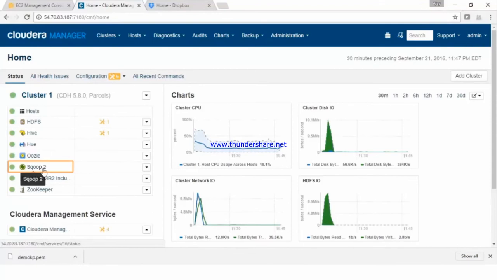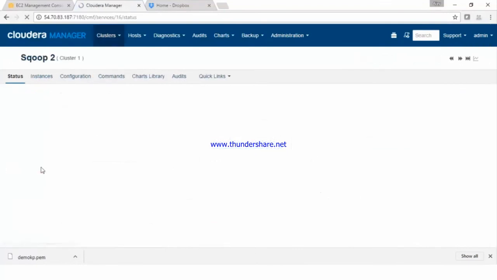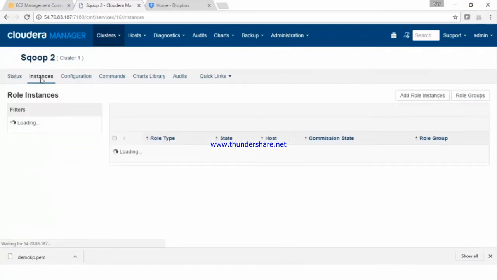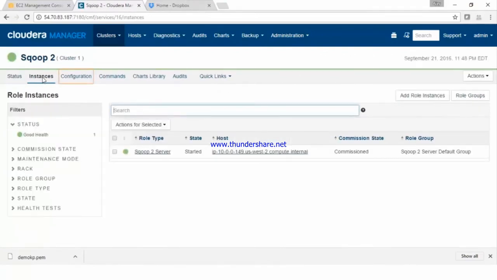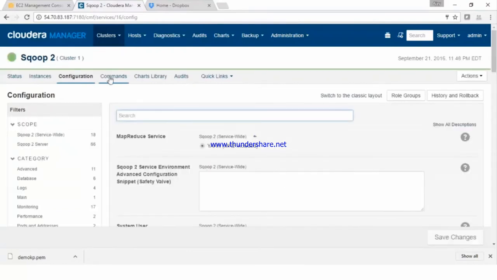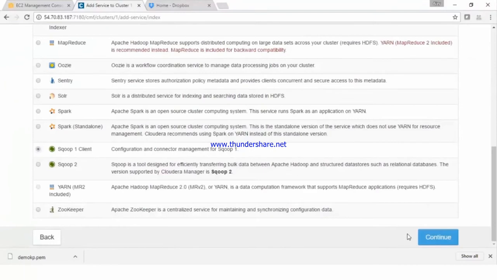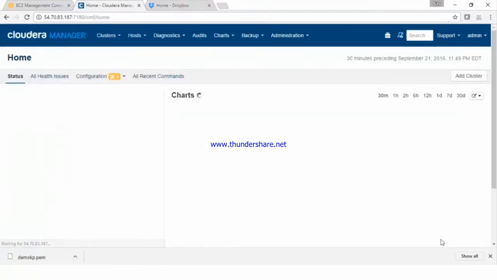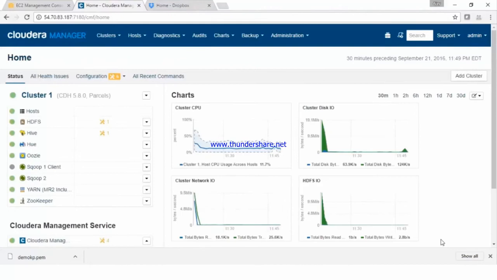You can click Sqoop to check the instances that it is running and the machines that it is using. Click Instances, and you can check the role that is running currently. Click Configuration to check or edit any configuration settings. You can always look in Quick Links to check errors. So now that we have added a Sqoop-related service, you can also add another service in a similar manner, and these services will be listed under the cluster name.